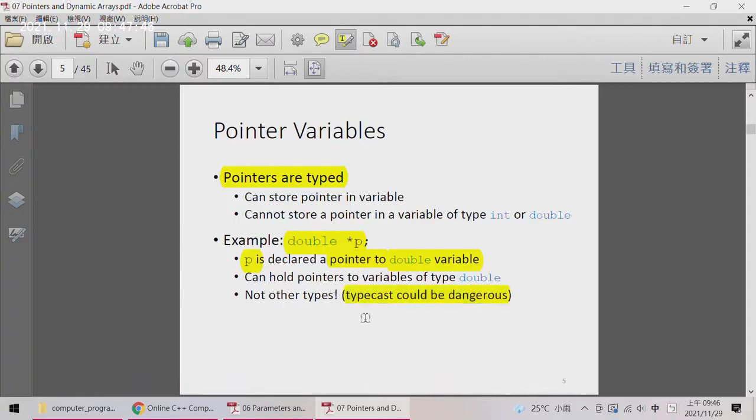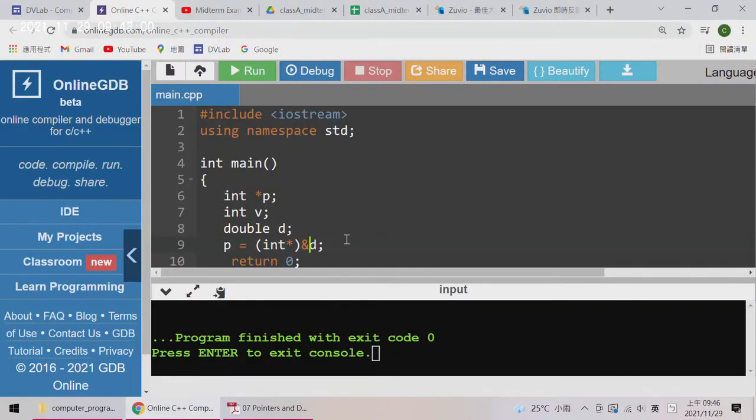because typecast can be dangerous. If you try to typecast from one data type to another data type, the reason is that the memory size of each data type is different. If you try to typecast from one data type to another data type, this can cause some problem. So it is not suggested to manually perform typecast.